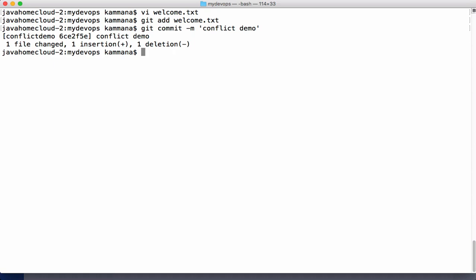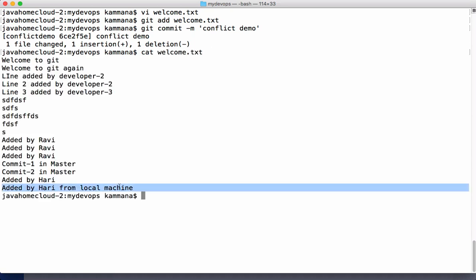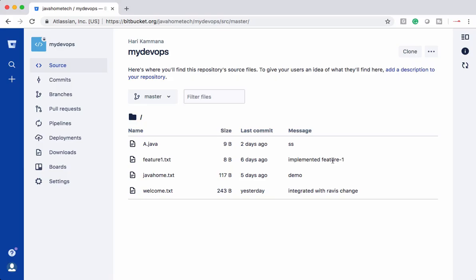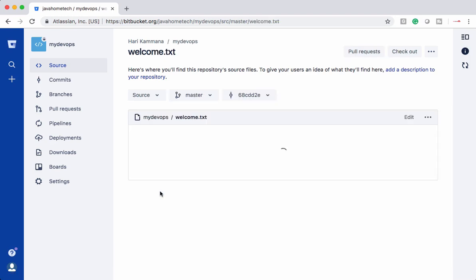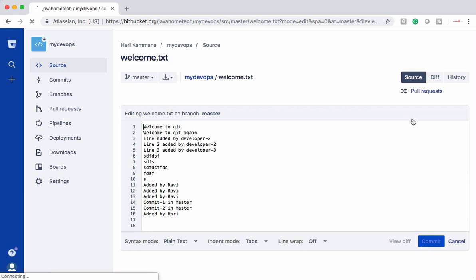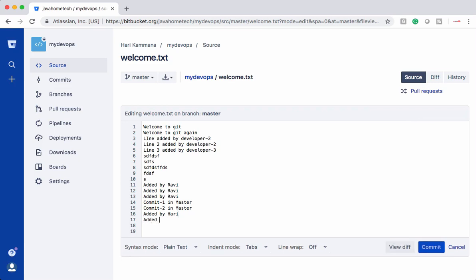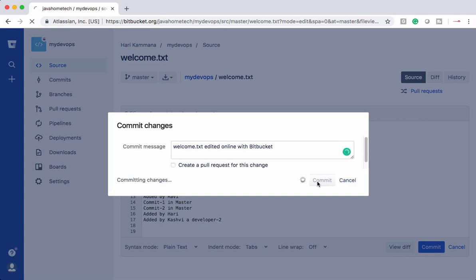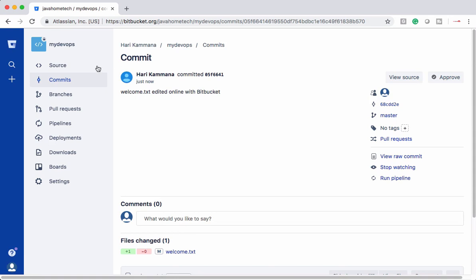To create conflicts, let's assume some other developer, from his machine, made changes to the same file on the same line that we just changed. We added this line. Let's simulate one more user who is adding a different line in the same position, which is going to create a conflict. Let's assume this is developer 2 updating this file. Of course, I am doing the updates directly from the UI. Let's assume this update is done by the second developer from his local machine. Commit that.